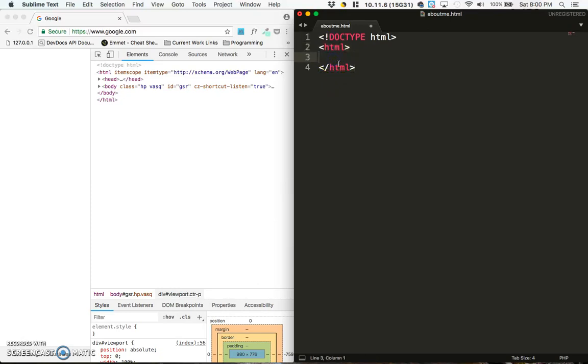Our HTML code is going to have two sections, just like Google Chrome's. We're going to have a head. I'm going to start with an open head tag, and then I'm going to close with a closed head tag. Everything inside of here is going to be the head of my web page. You might guess the next part is going to be the body of the web page. So I'll write a body tag, I'll press enter, and I'll write the closing tag for the body.